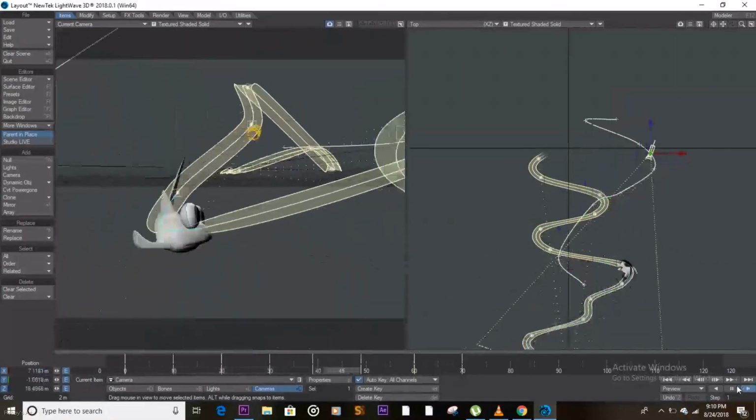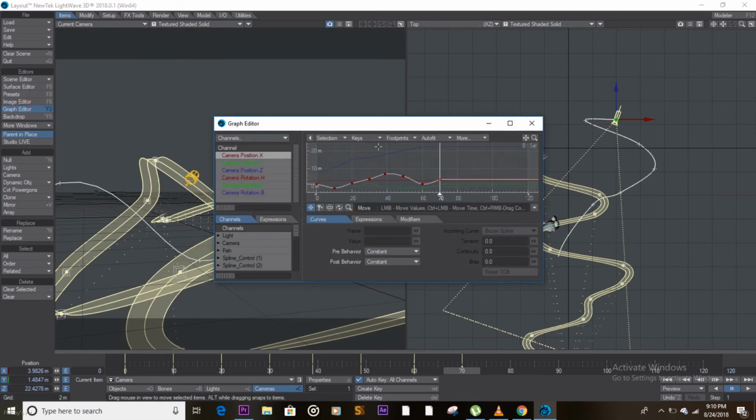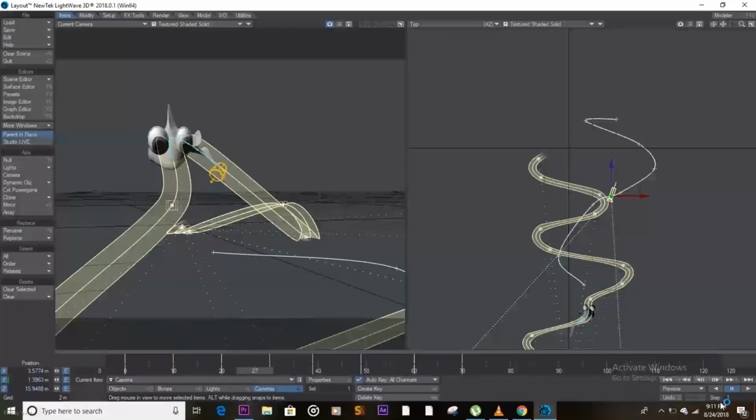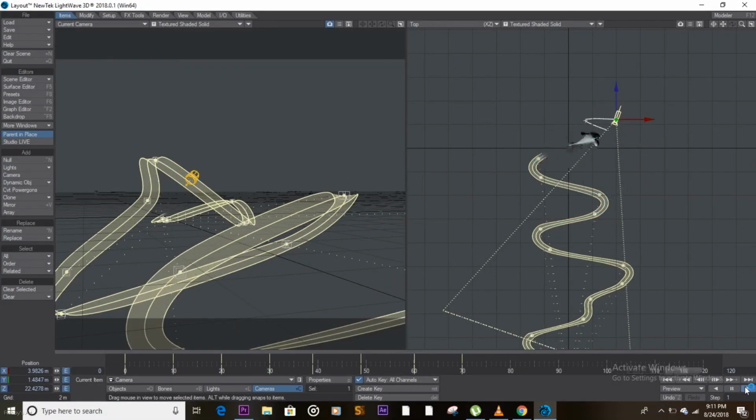Okay, my camera just stopped suddenly. I don't like that, so I'll go to the graph editor and I'll make sure I select all of them. Select these points here, and the tension, just make it 1. I don't want it to just stop like that. No. Okay, now let's see what we get. See, stops a bit more, much easier.